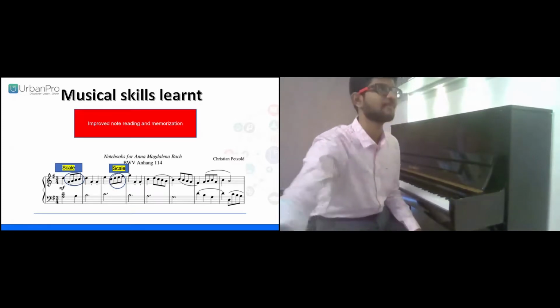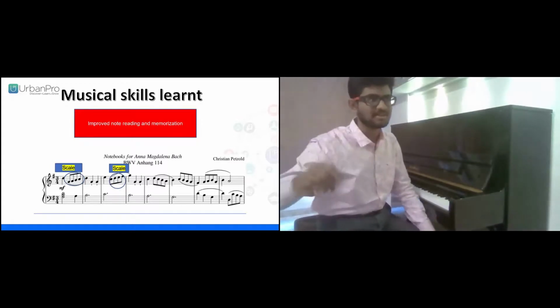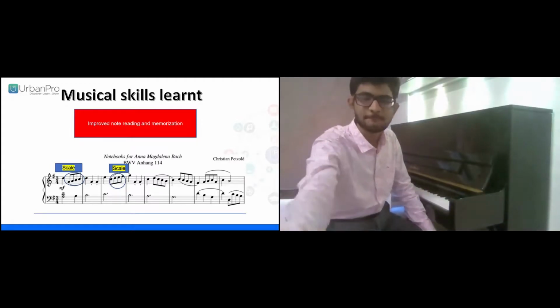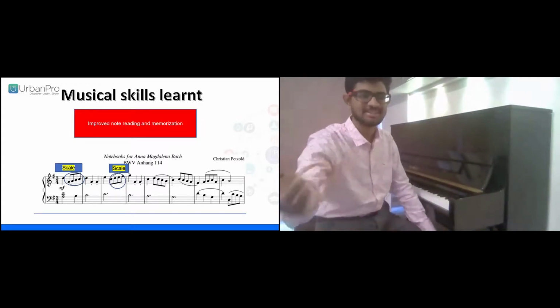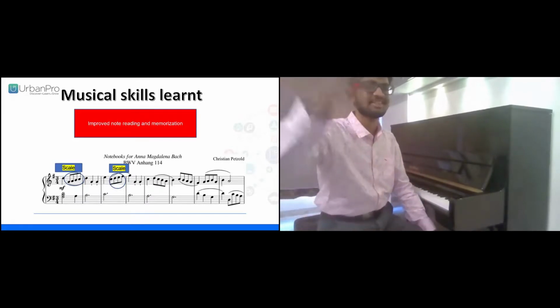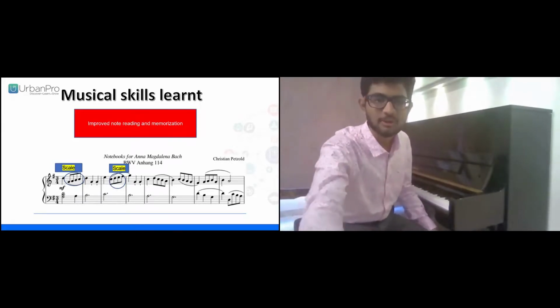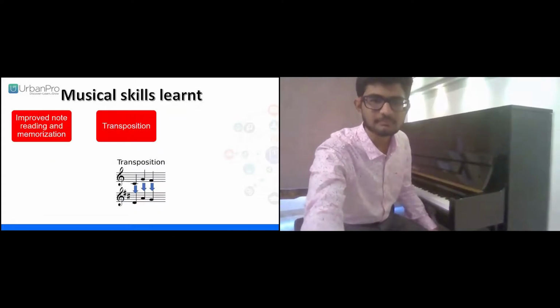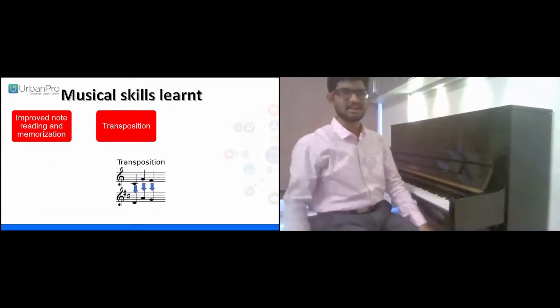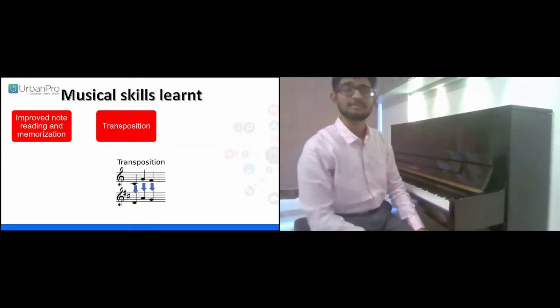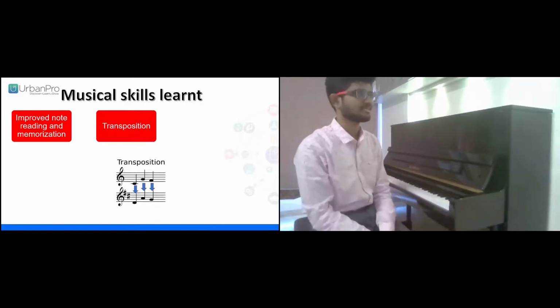And this is actually for pretty advanced pianists who know how to read music. But yes, you can see how scales would benefit them as well. And now moving on to the next slide. So the next is something called transposition. So what does that mean?